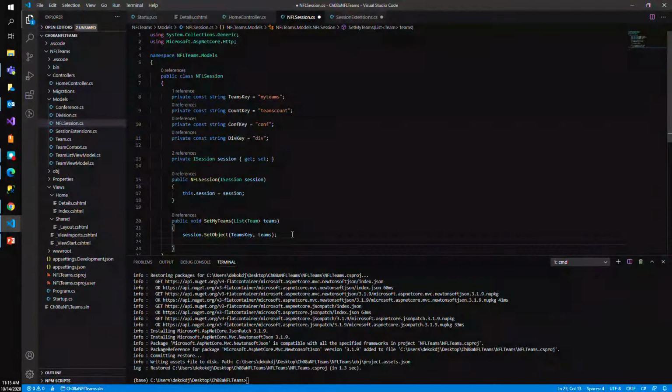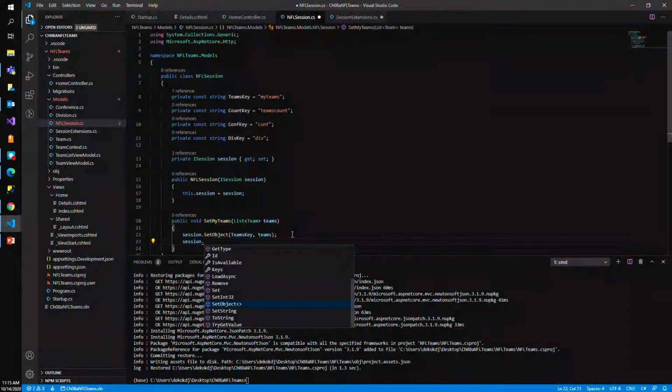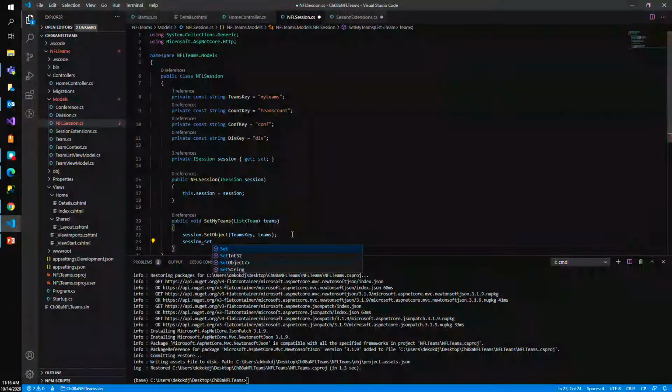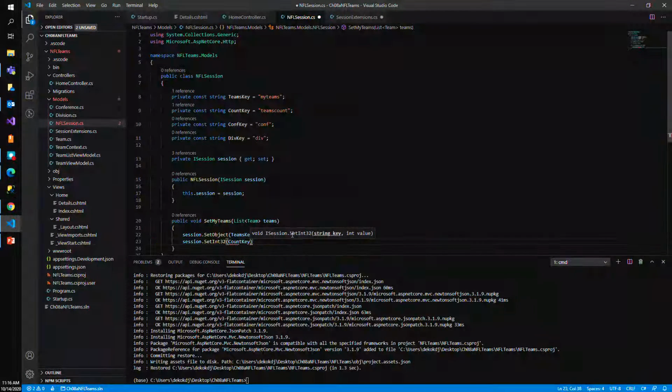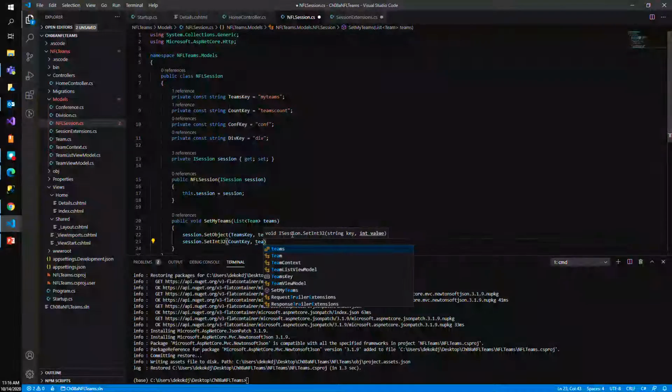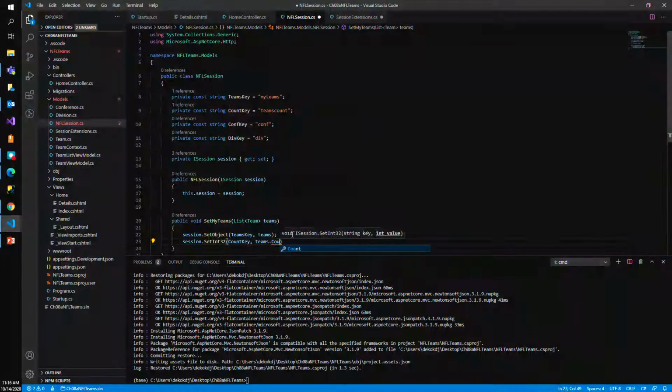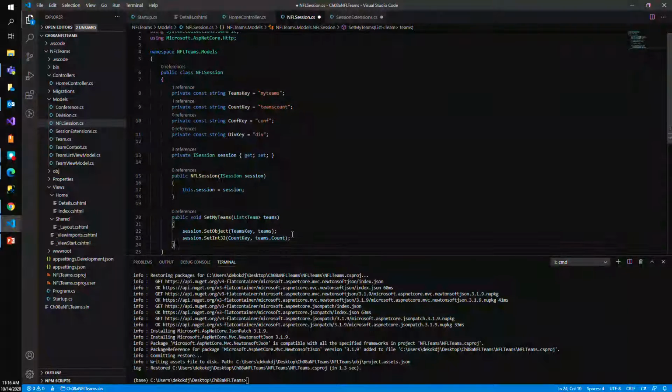So next, let's go ahead and set in how many teams we have favorited. So we're going to go ahead and use the SetInt32 method. I'm going to set the count key, and I'm going to set that as teams.Count. And that's all the SetMyTeams method will do.